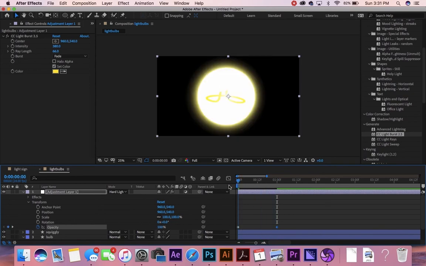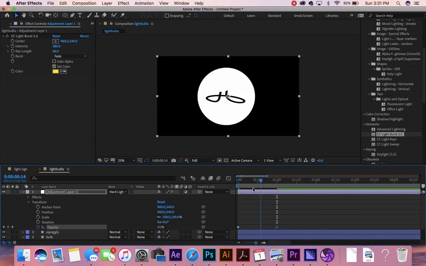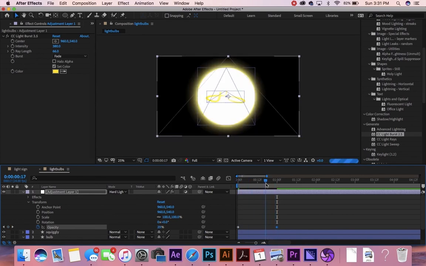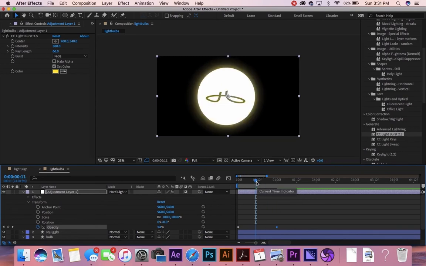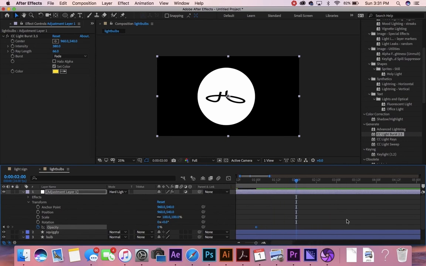So we're basically making the light turn on and off by adjusting the opacity or the transparency. And as you can see, when it's in the middle, it's like halfway on. So we're going to change that in a minute. But right now, we're going to just add keyframes basically throughout this whole thing. So just keep repeating the same process.